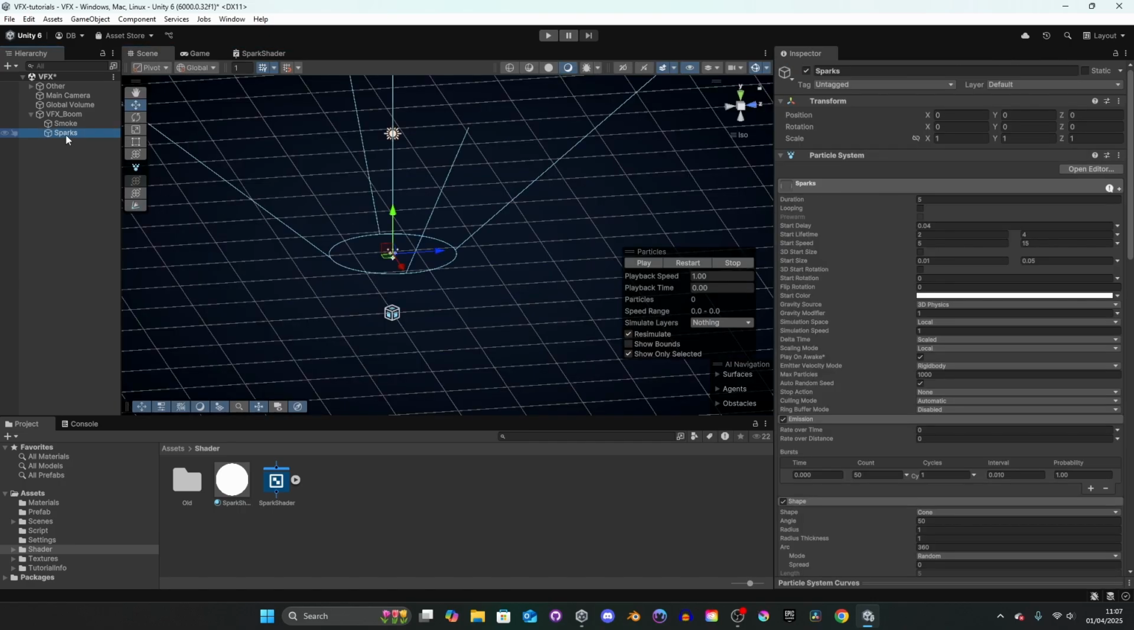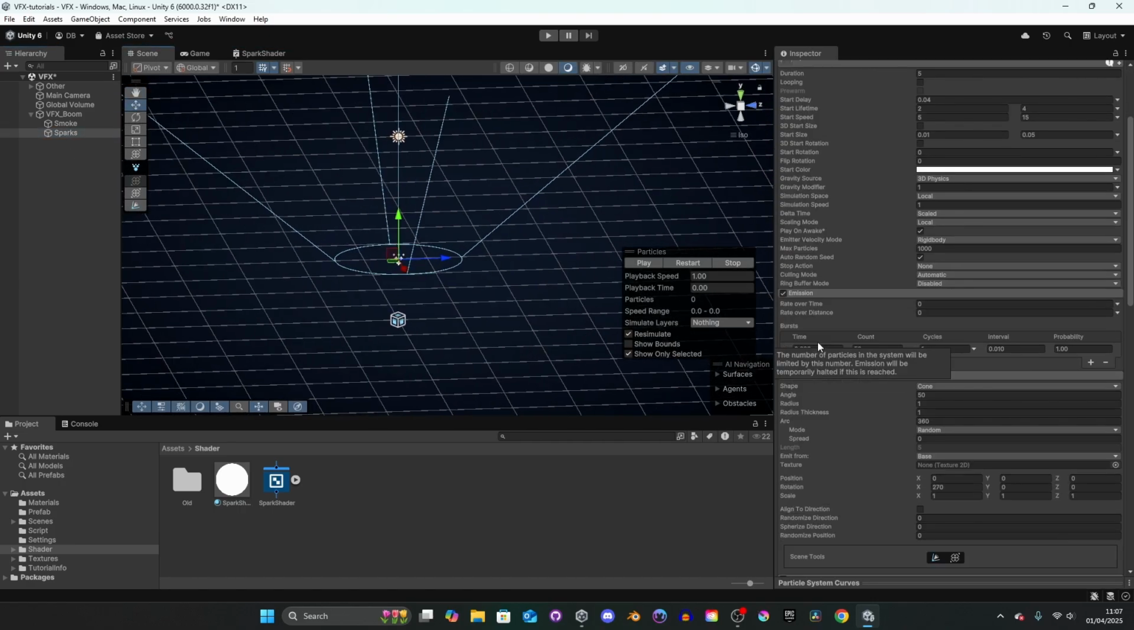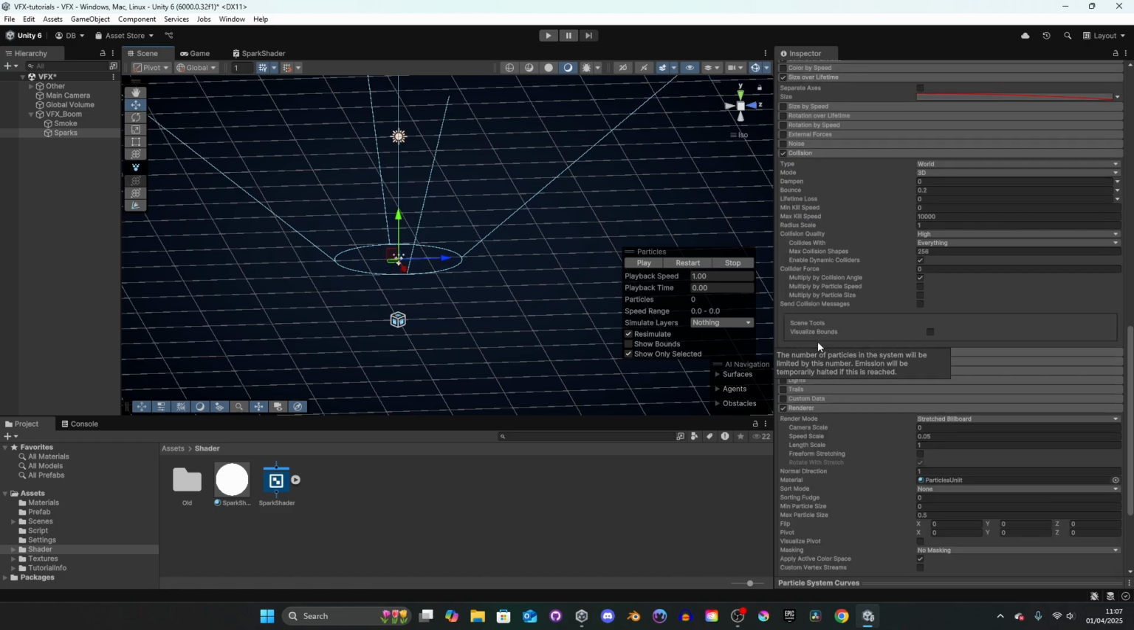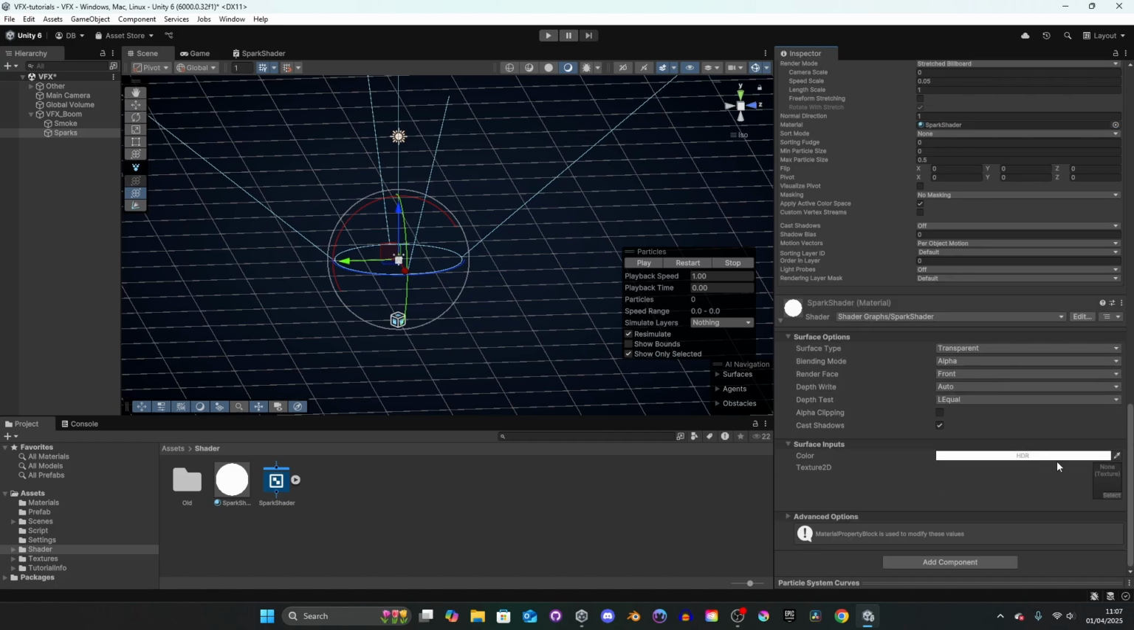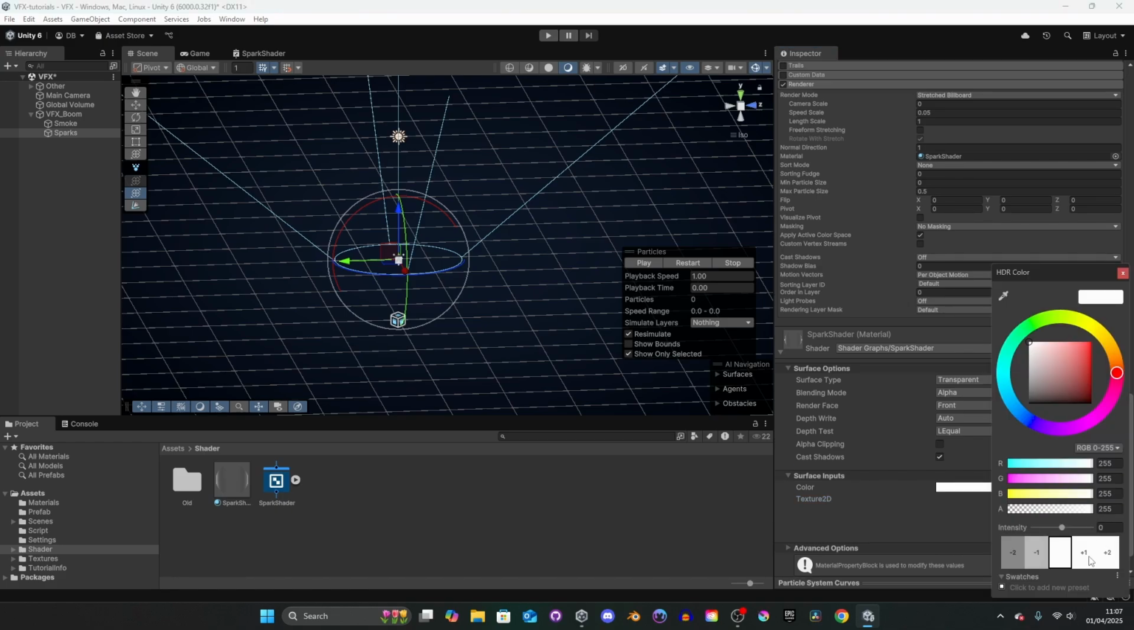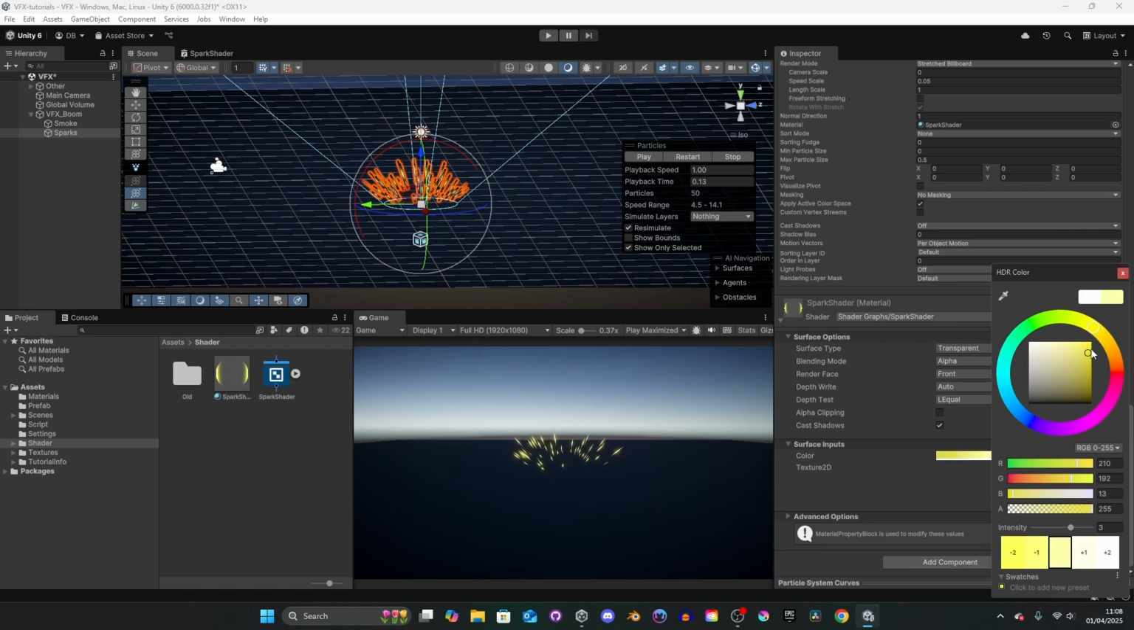Now, back in the scene, select the spark effect, scroll down to Renderer and assign the new material. From here, you can change the color, add textures, and fine-tune the intensity. Make sure to set the texture to Default Particle. Click the color and increase the intensity by pressing the plus button. I'll set mine to 3, which looks great.